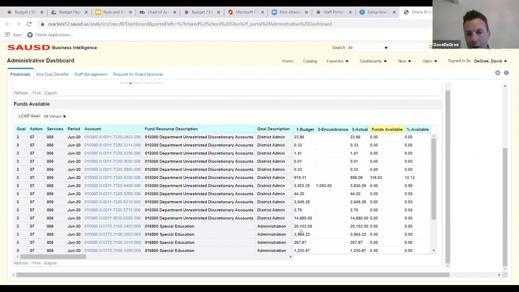You always have your budget. Then the next column is the encumbrance, which is basically like you put in a purchase rec, right? It's going to show up in the encumbrance column as like a reserve. It's like an obligation to spend money. It's not actually spent yet, but you're intending to spend it, right? So it takes it from your funds available.